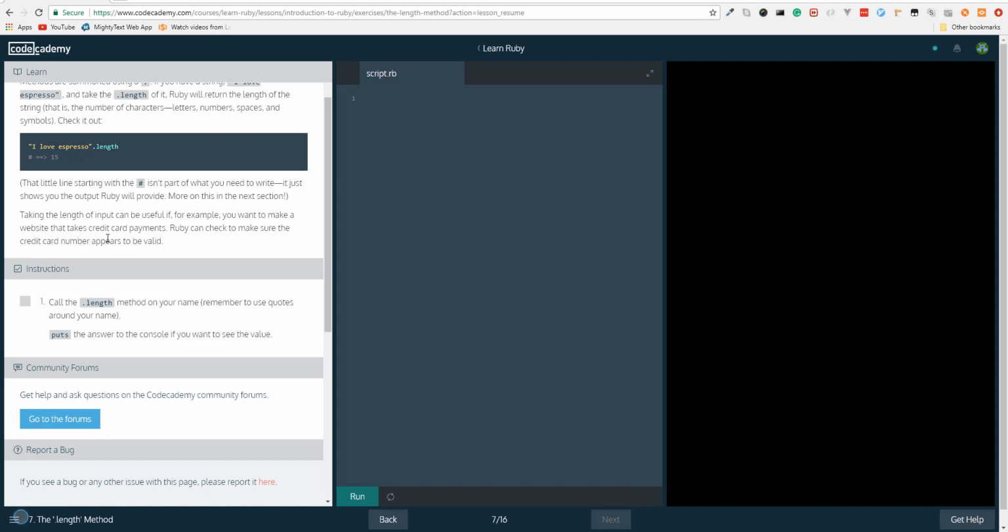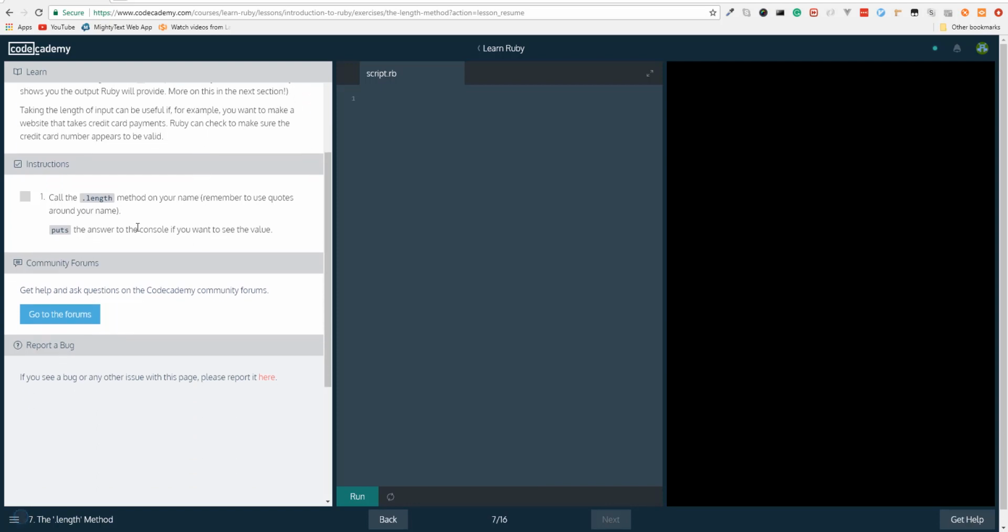Taking the length of input can be useful if, for example, you want to make a website that takes credit card payments. Ruby can check to make sure the credit card number appears to be valid. Call the dot length method on your name. Remember to use quotes around your name. Puts the answer to the console if you want to see the value. Cool. So my name dot length. This is similar to what you can do in JavaScript. Okay, and we'll do puts. Control enter to run it. I get 12.